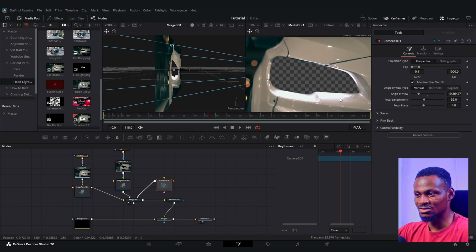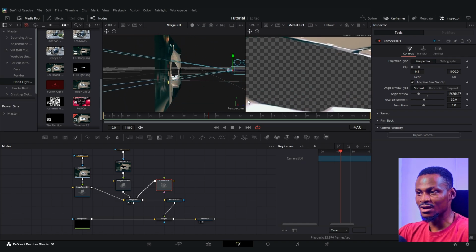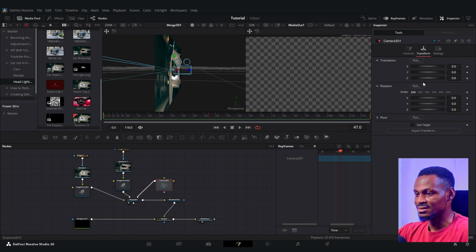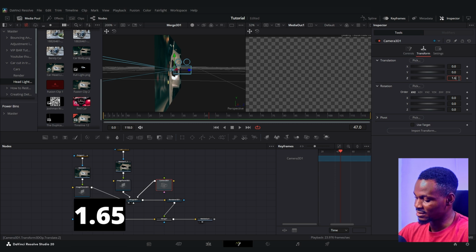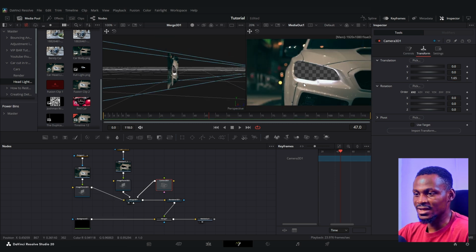You might zoom out and some of the image might be left unseen. So what you can do to make sure the camera views the entire image is, we're going to undo this, go to the transform, and with the camera 3D node selected, in the Z translation, all you need to do is change this figure to 1.65, and now the entire image is going to show. So what we're going to do next is bring back the headlights.